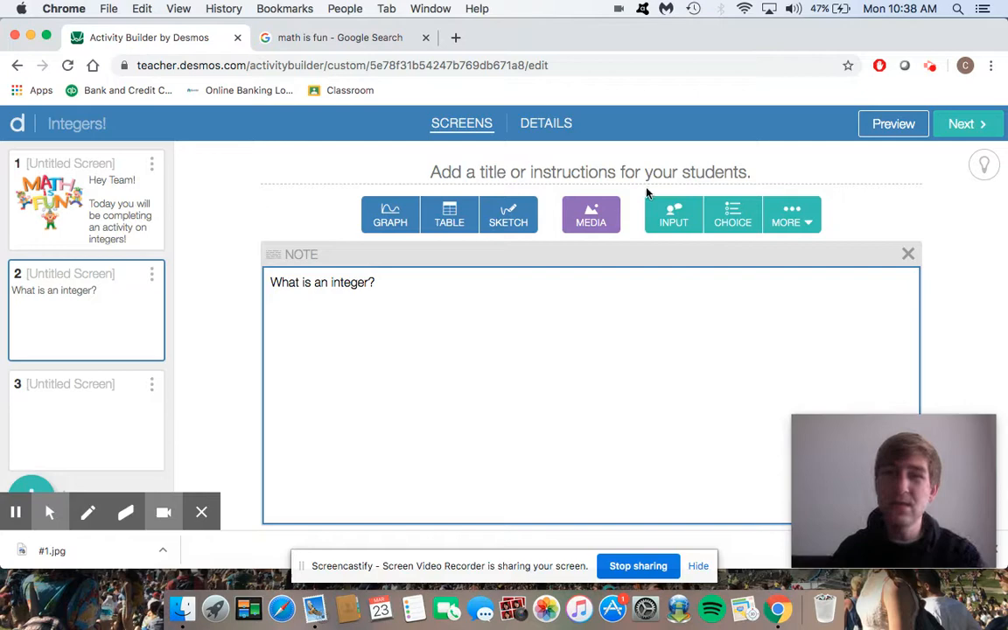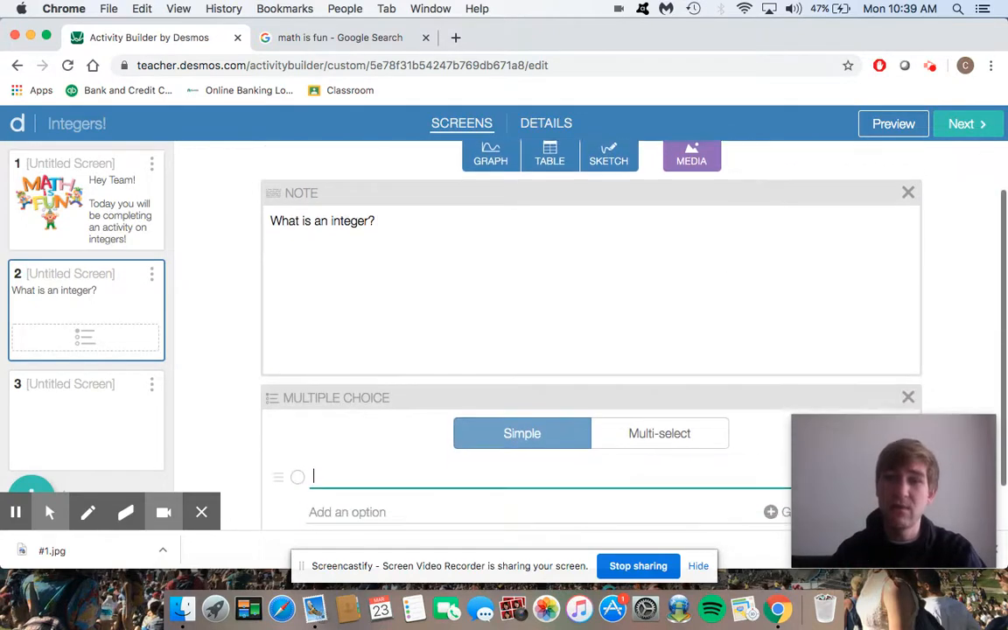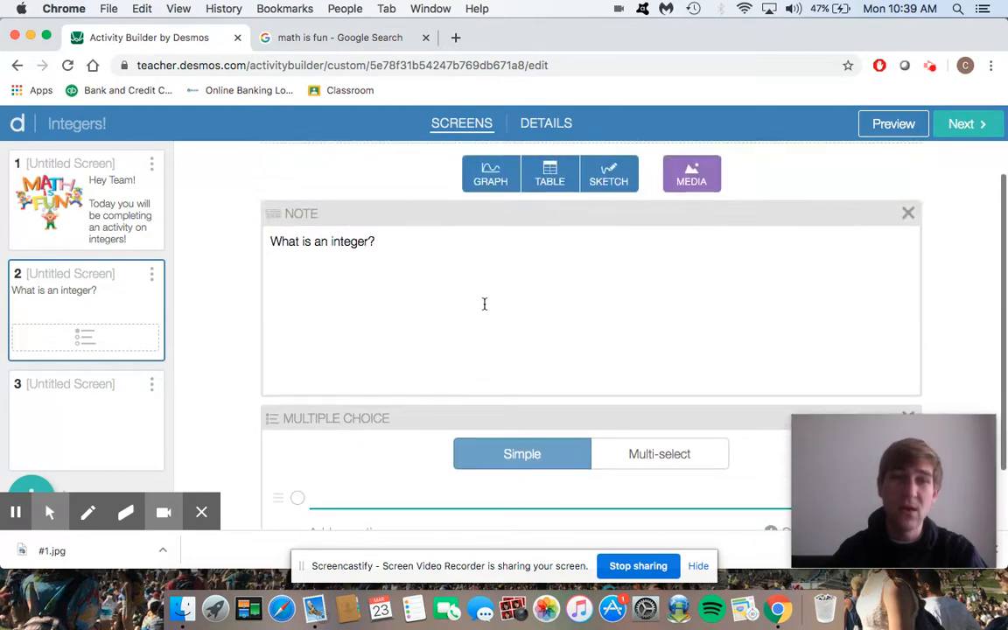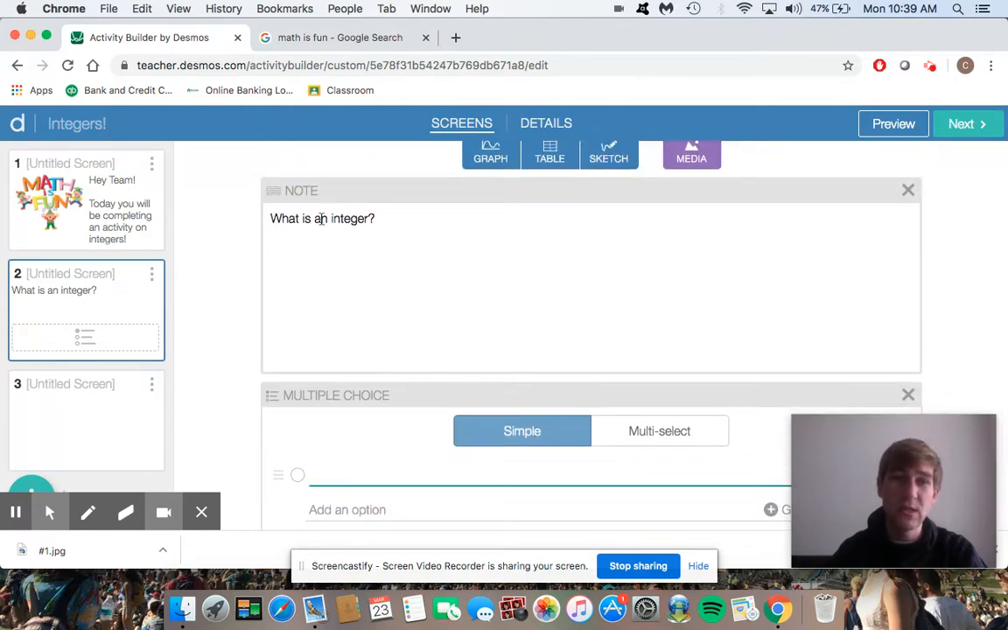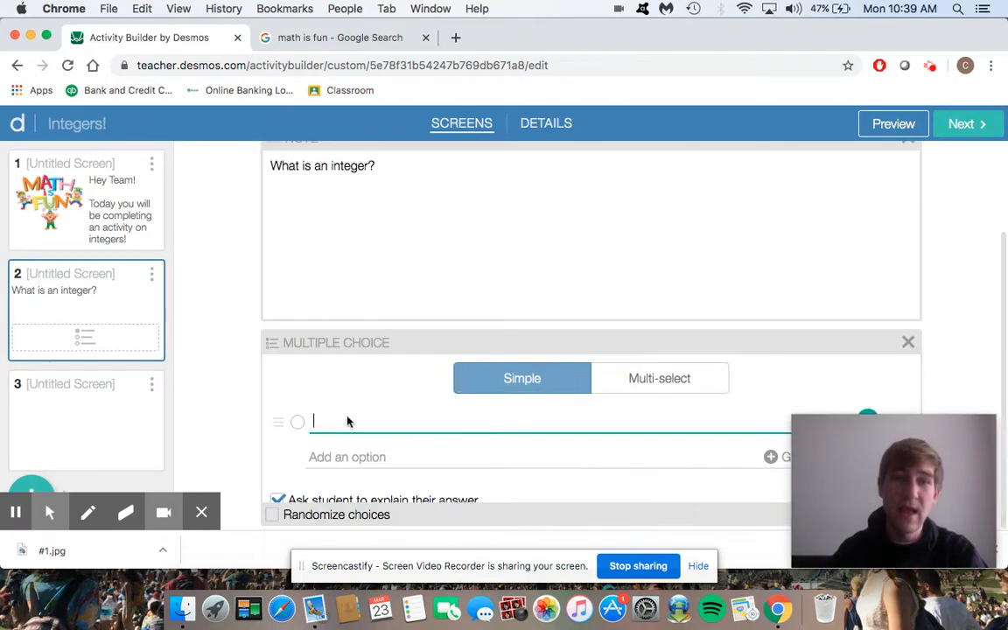So up here, these little light green boxes, these are the respond features. We could ask for just student input. We could make this a multiple choice problem, or we could explore some of the more features. I'm going to go over the multiple choice right now. So if you want to make this a multiple choice question, click this choice button right here. From there, if you drop down below, so my question is, what is an integer? And now I'm going to be able to fill out the multiple choice answers.